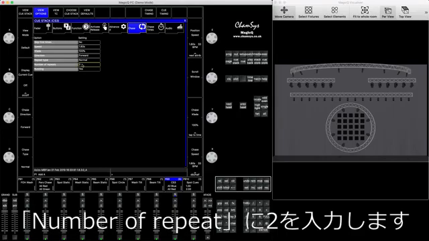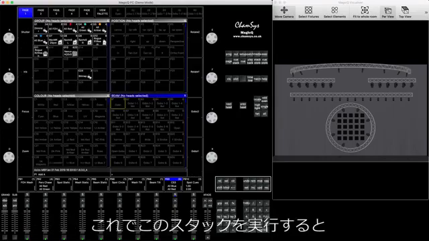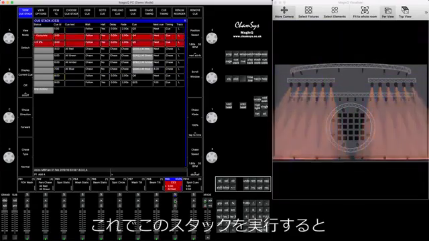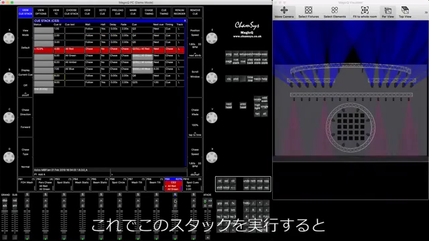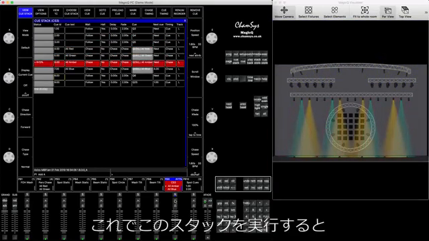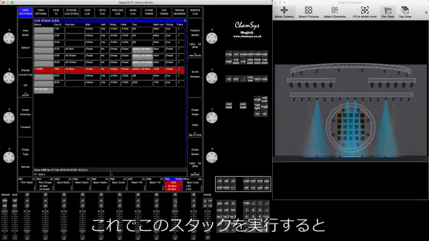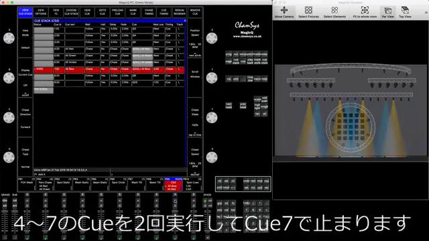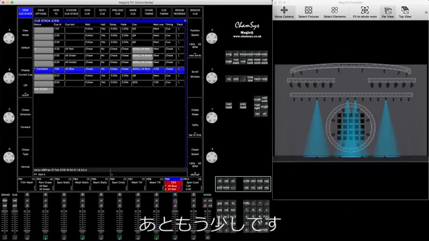I press 2. Now if I run my CueStack, I press go, you will be able to see that it runs 1, 2, 3, this is step number 7, again 4, 5, 6, 7. And then it stops and waits. We are perfect. We're almost there. So what I need to do is a last step.